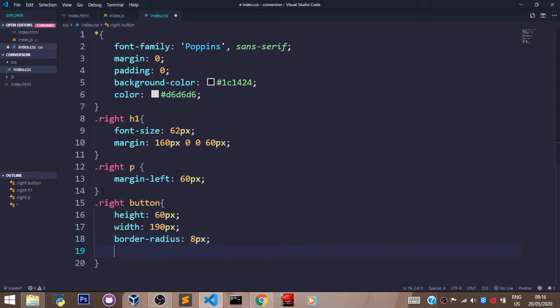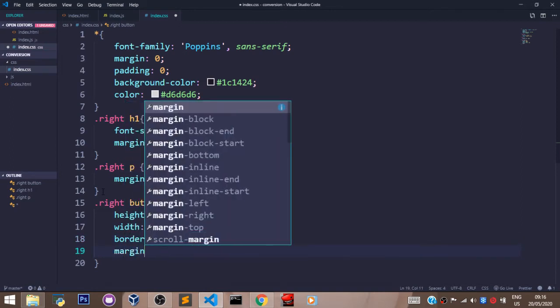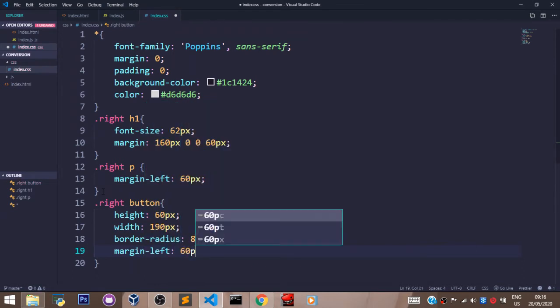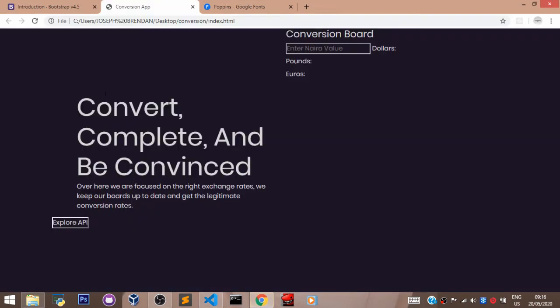Let's go with 8. And the margin left is going to be a margin left property of 60 pixels, so it stays on the same line with our other properties there. So let's go back to our browser. Let's reload our page to see what we have, and that's that. Our button is looking good. So we are done with this section of our page.